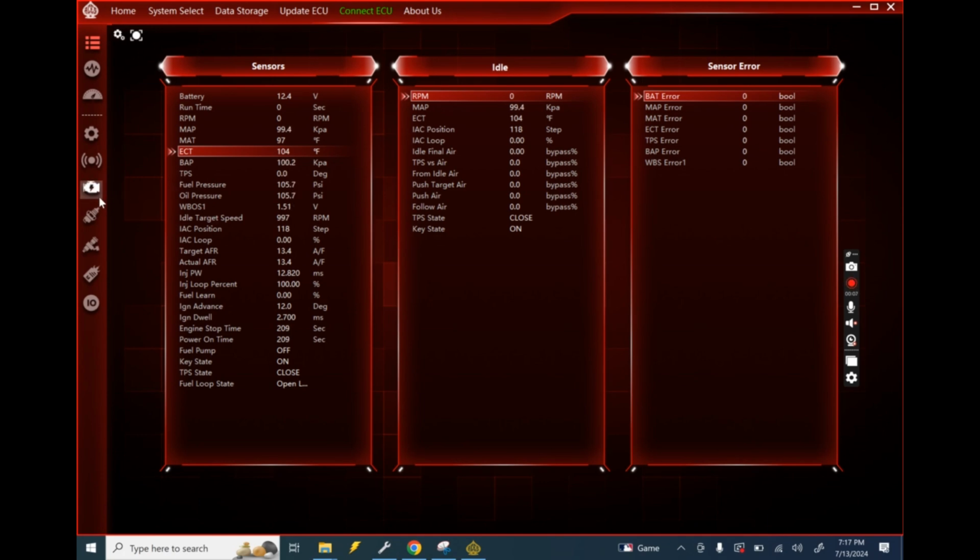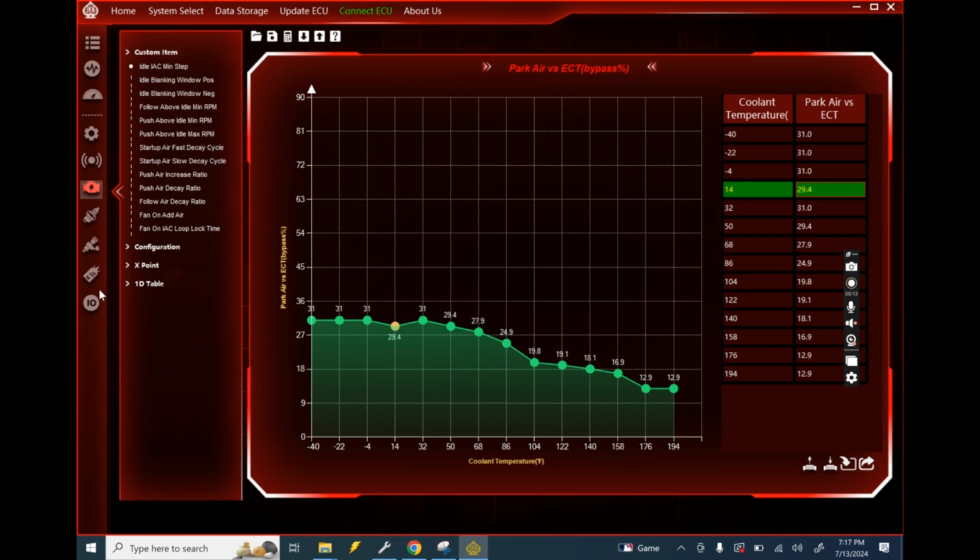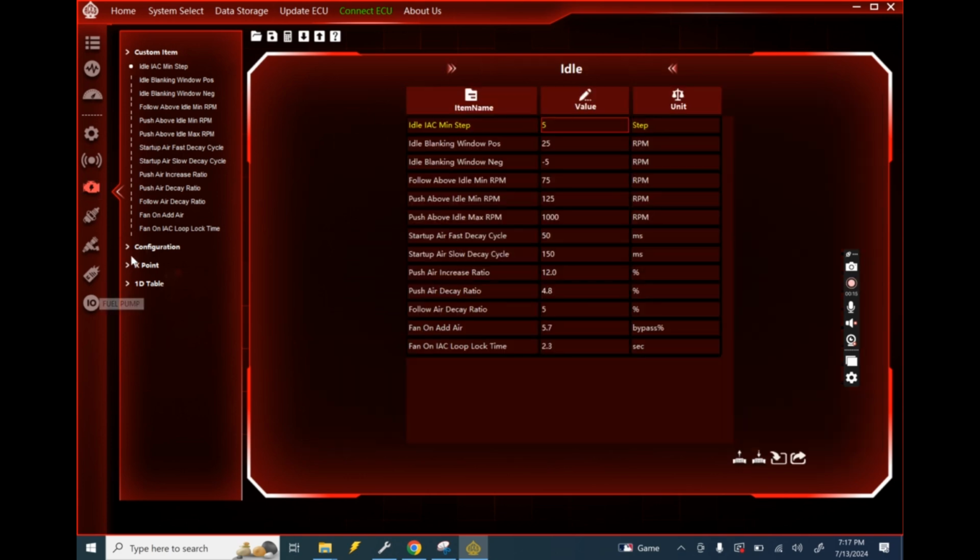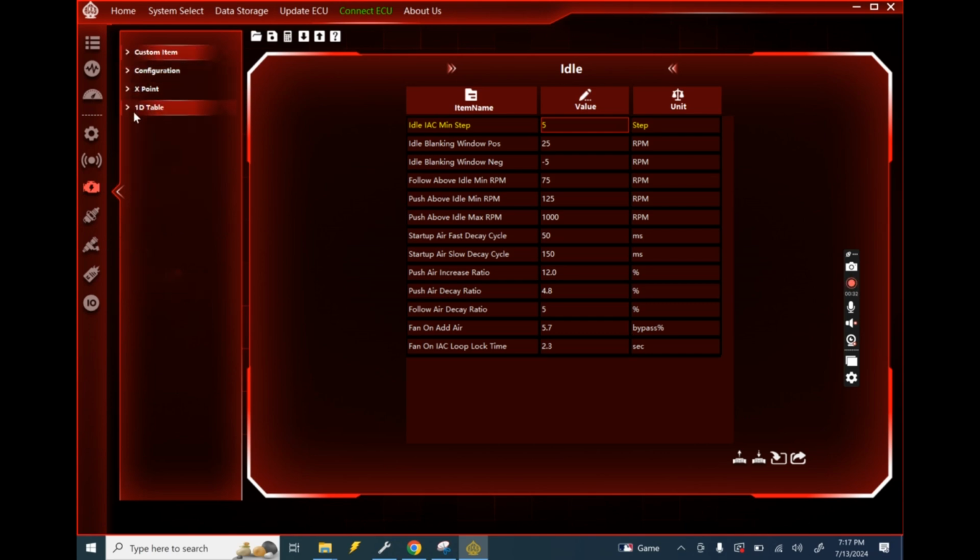The way you do that is you go into the idle, and we're going to look for the table park air versus engine coolant temp. ACES, if you're listening, I wish that it would leave off at the last table or tab that you clicked on previously. It always defaults to this custom. Super annoying. Anyways, go to 1D table, park air versus ECT.